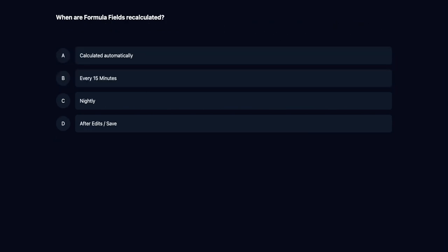When are formula fields recalculated? A. Calculated automatically. B. Every 15 minutes. C. Nightly. D. After edits, save.